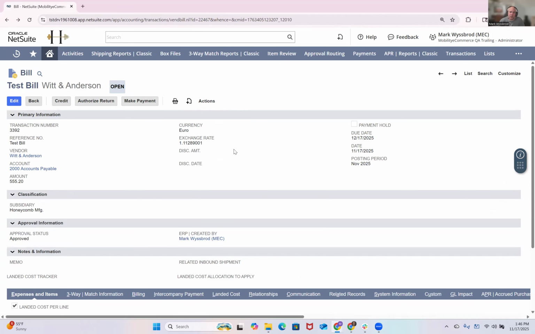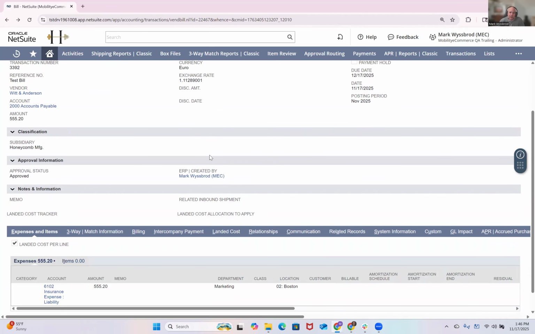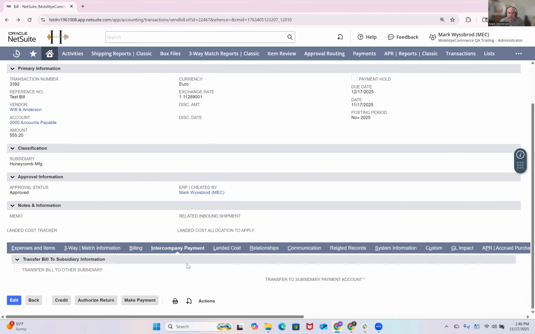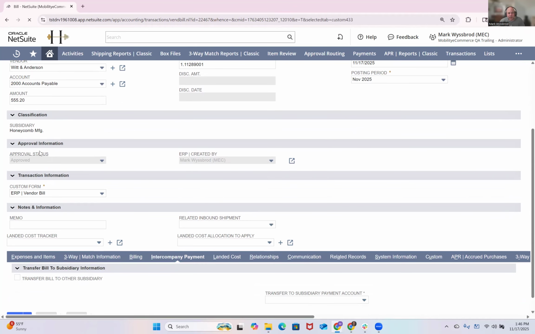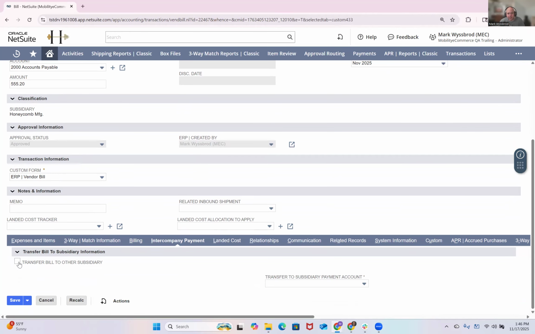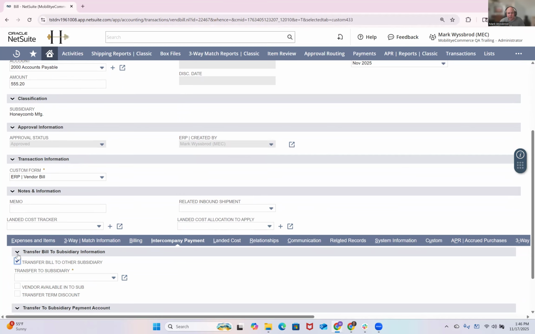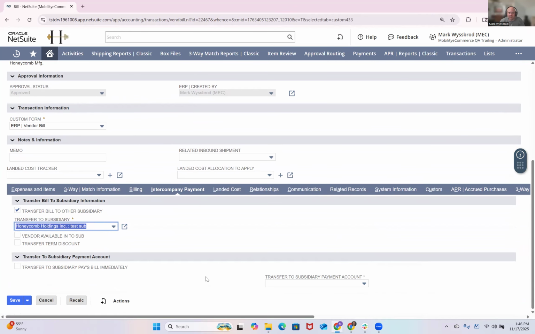So I've seen this enough where I thought, let's create a bundle. And so ERP Labs pay bill with different sub bundle provides this intercompany payment tab. And if I go back in and edit, the way that this works is the bill has to be open or approved. And I'll select to transfer to another sub, and then I select it. So I'm going to transfer it to our test sub.